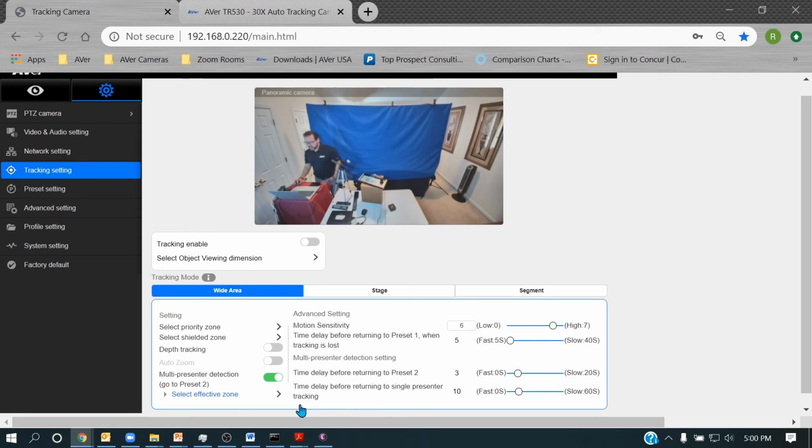Also notice these other delays for presets. So I'll disable this real quick. So the importance of preset number 1 and preset number 2. Should the tracking get lost for some reason, there is a time delay before returning to preset number 1. Preset number 1 will be a predetermined preset that you set up that may just capture the podium. And if the tracking should get lost, you can adjust how quickly to return to preset number 1. It could be 5 seconds or 10 seconds, whatever you may want.